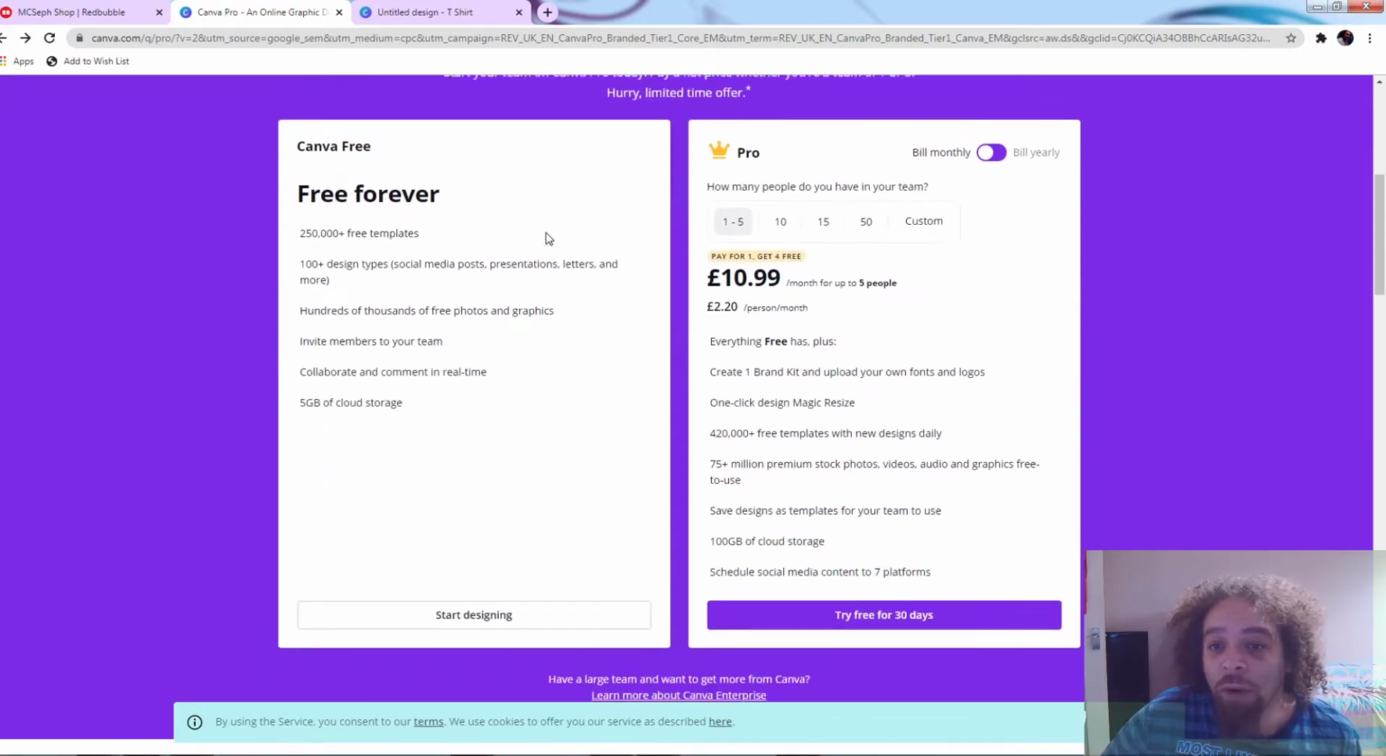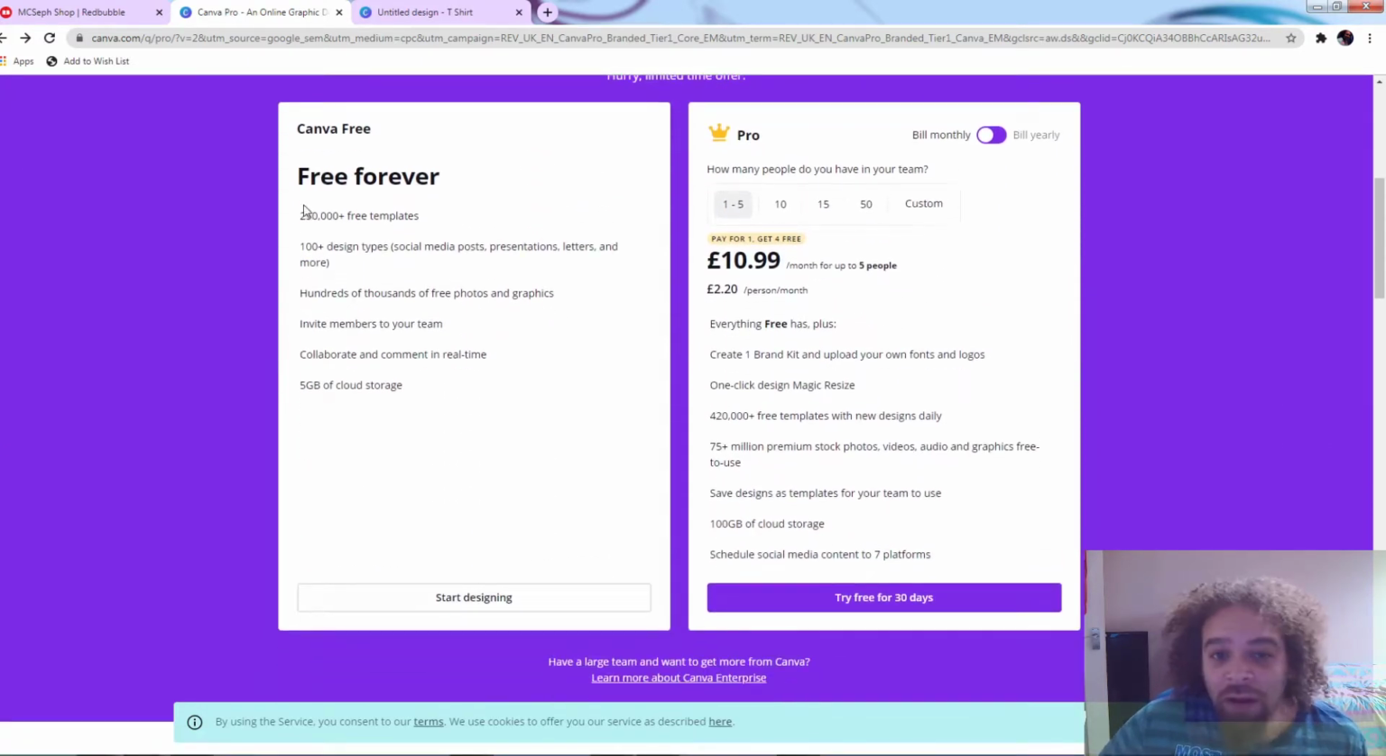You can see there's two options. You can have it free forever and it gives you 250,000 free templates, which is really good. I haven't actually signed up for a pro account just yet, but I might do in the future. It all depends on what I'm looking for and what I'm making at the time. That's how I judge these things. But you don't have to do that. You can sign up for a pro account straight away and start using the awesome graphics that they do have, which I'll go and show you in a second.